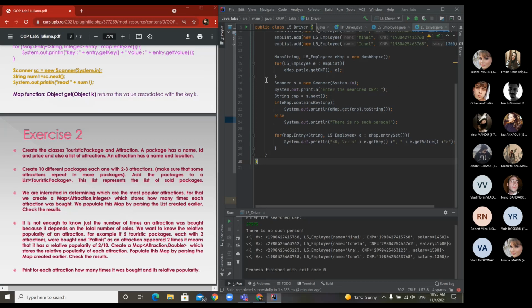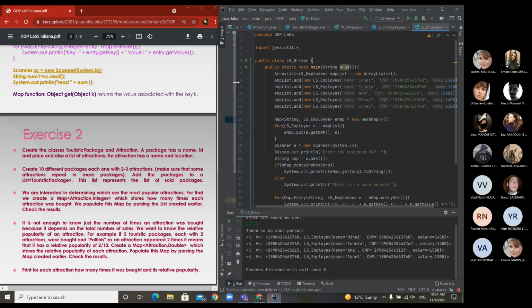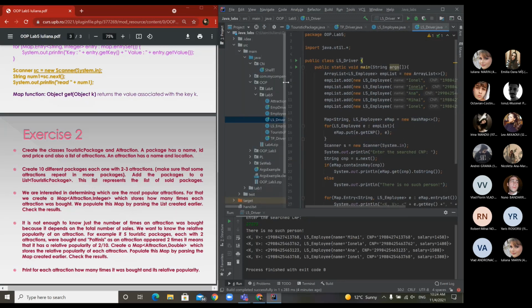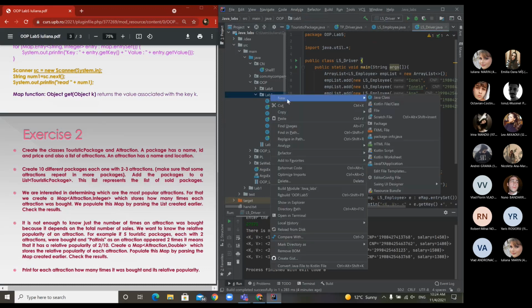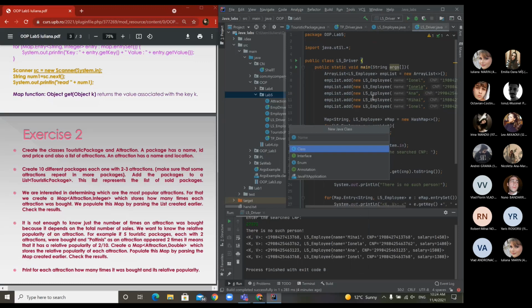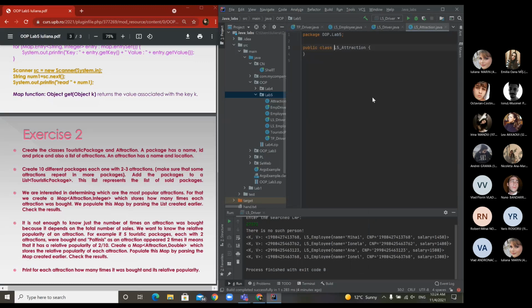So let's see how I want to solve it. First of all, we start from the most isolated class. This will be attraction, because attraction also exists as part of a touristic package, because a touristic package has multiple attractions, so it needs a collection of attractions. Then we have a new Java class. Let's call it Lab 5 of attraction.